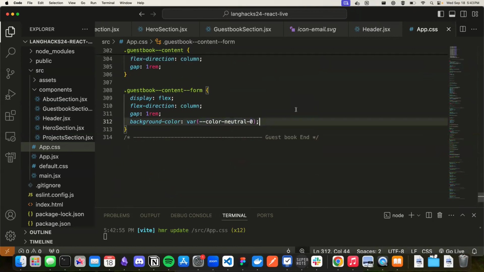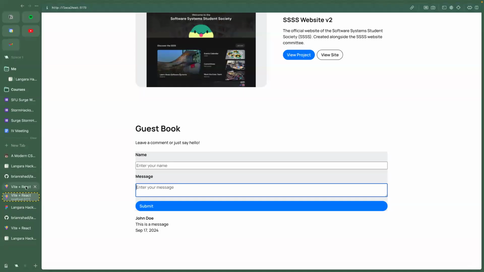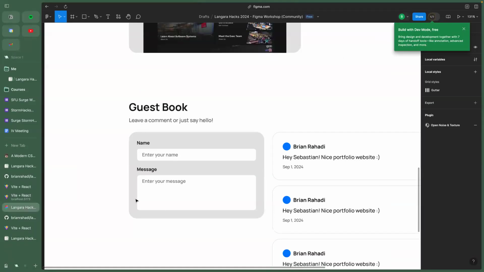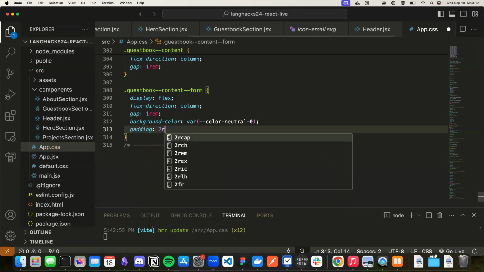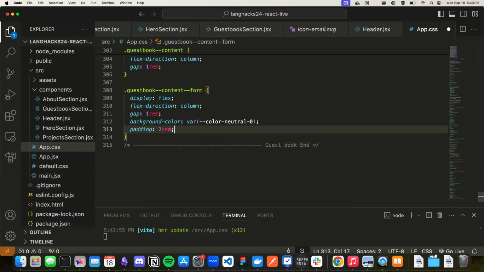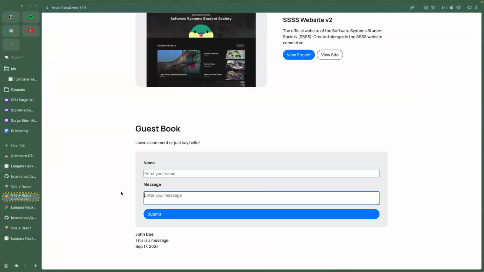And so we see that here there is some distance, right, between this and this. That's called a padding. Like distance between this one. So I'm just going to write the padding. Let's try 2 rem. And then see it. Okay, now it has a nice padding.